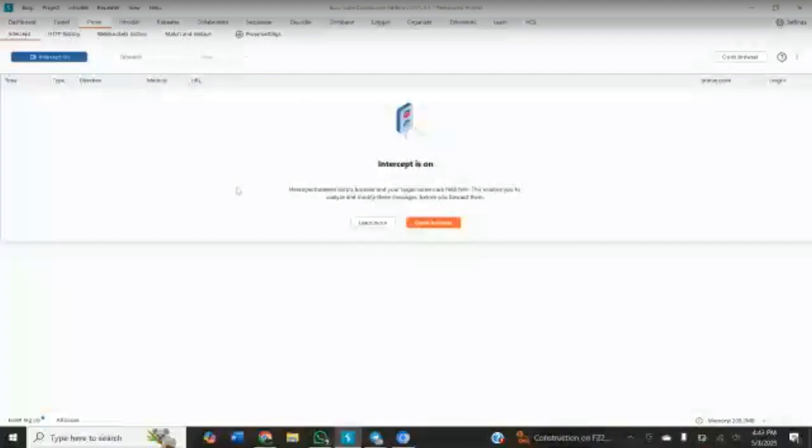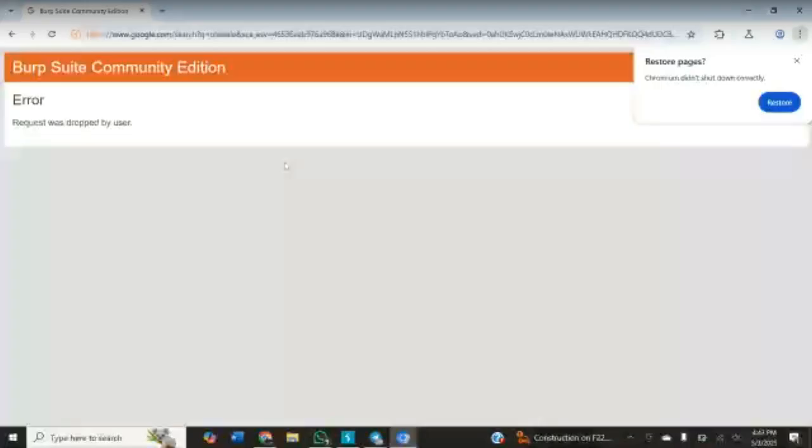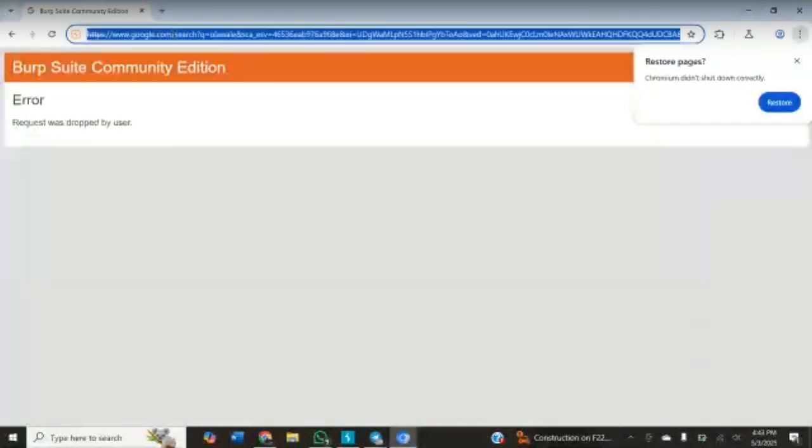This is the very beginning. Now you cannot see anything on the screen, right? It's telling us the request was dropped by the user. Yes, we dropped all those requests. Let's start again. Normally, if you search for Olawale, it's going to go to the server and we will get our result. But if we search for something and our intercept is on, it's not going to go.